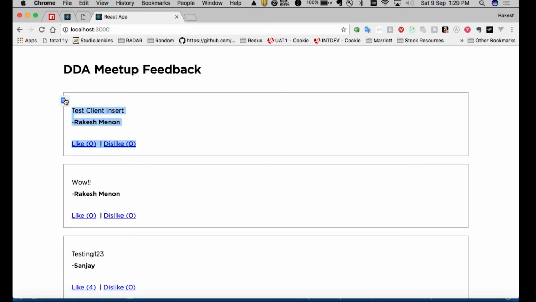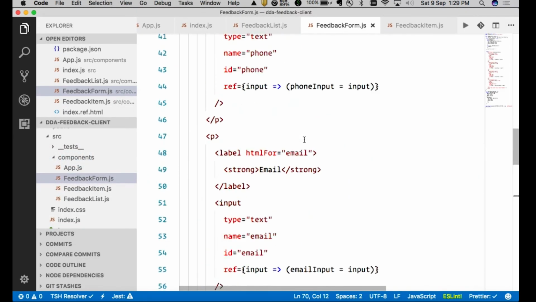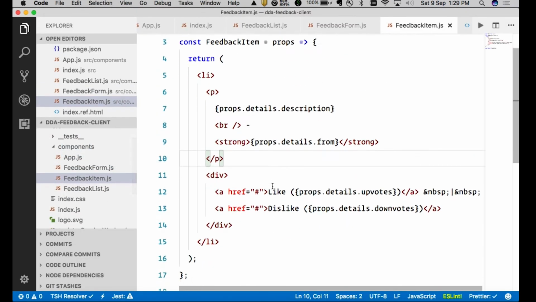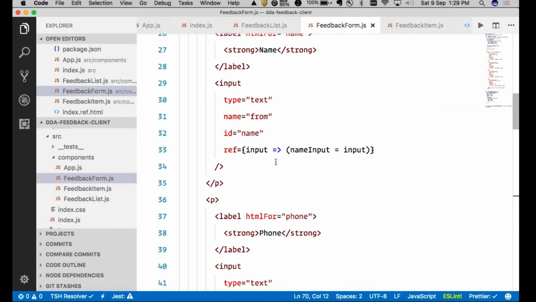What is the first step that I have to do within feedback item? I have to create the query, right? Whatever query I have to hit. So if I go back to my feedback item, on click of this particular link, I have to call the event handler, right? I'll define my query like I did before.